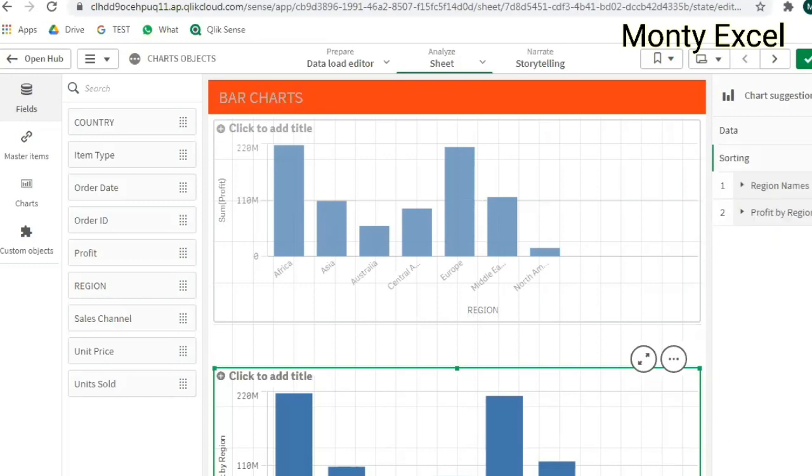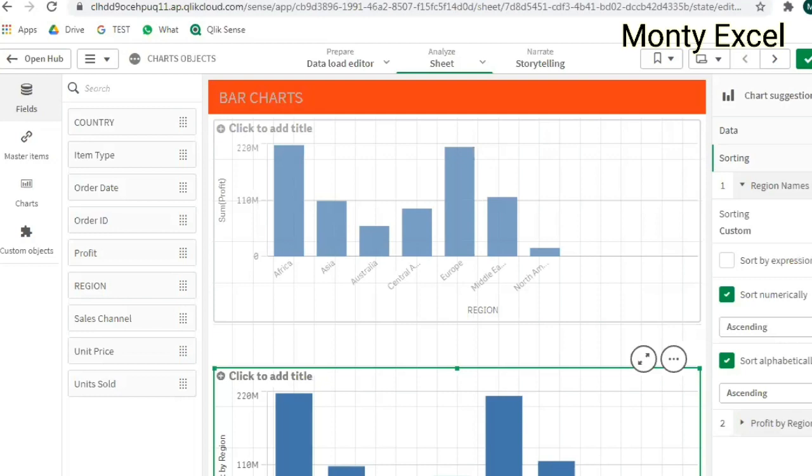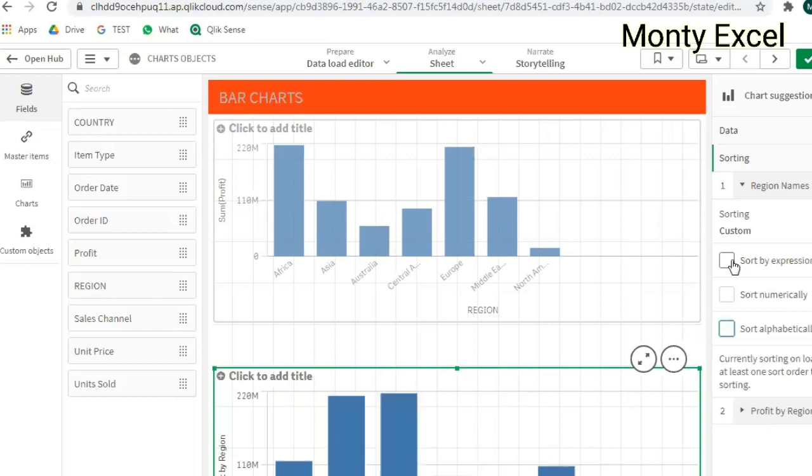Region names, it is already a default option, right? So sorting is done by auto. It is done by auto based on the data you load. But when you switch it off, it's already on, when you switch it off, that means you want to do your own style of sorting. For example, I removed everything. There is one option called sort by expression.